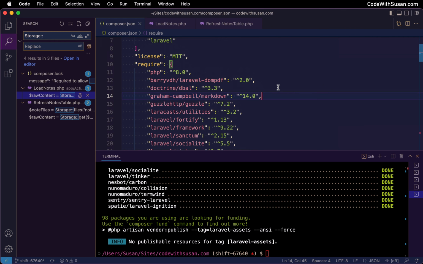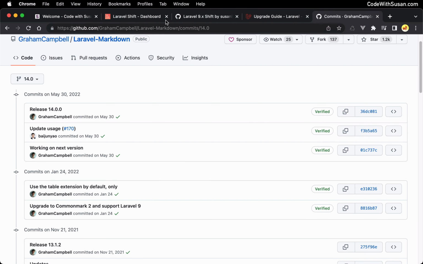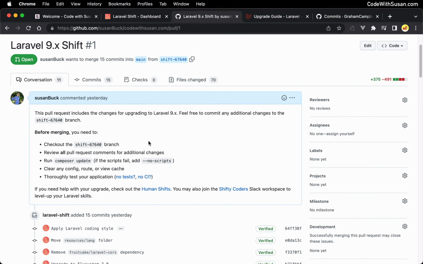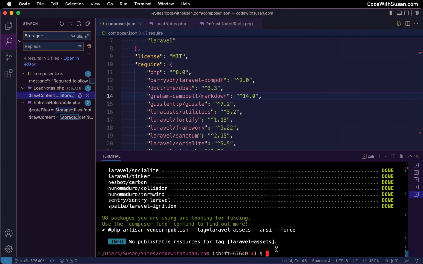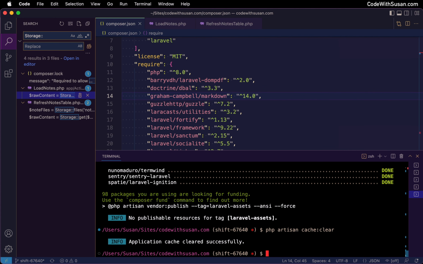But moving on, we want to get to running our tests. We had to run Composer update and get that working. The other thing we had to do, if we go back to the Shift notes, is we want to clear our caches. So let's do that. So I'll run php artisan cache:clear, and everything worked there. So let's try to run my Dusk tests.